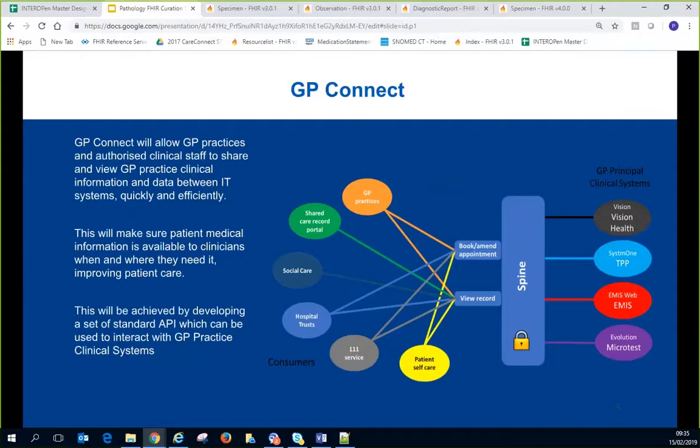There are a number of different strands in the GP Connect program. There's an HTML view, which is a read-only view of the patient record. There's the ability to book and amend appointments. There's the bit that we're interested in really from this call, which is the structured data. So we're interested in exposing the data from GP practices in a structured format that people can use. So it's machine readable as well as just patient readable.